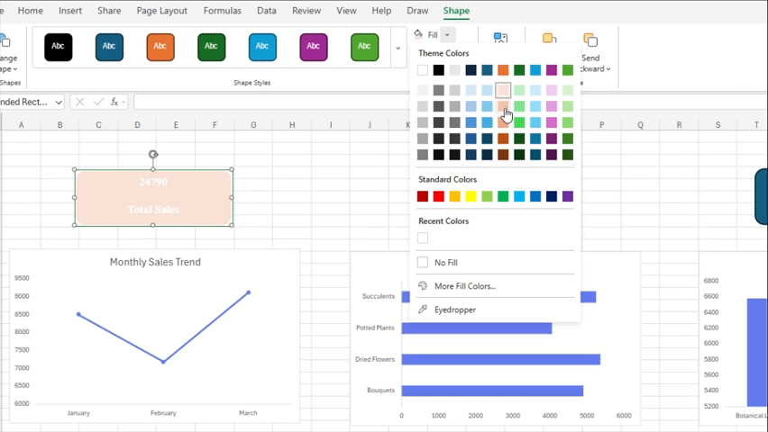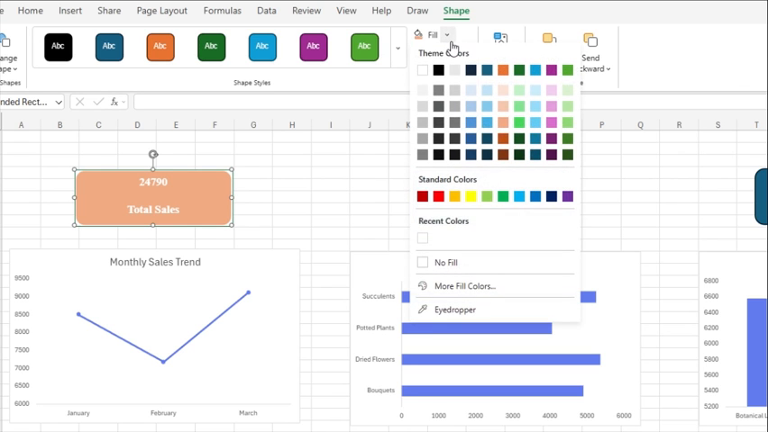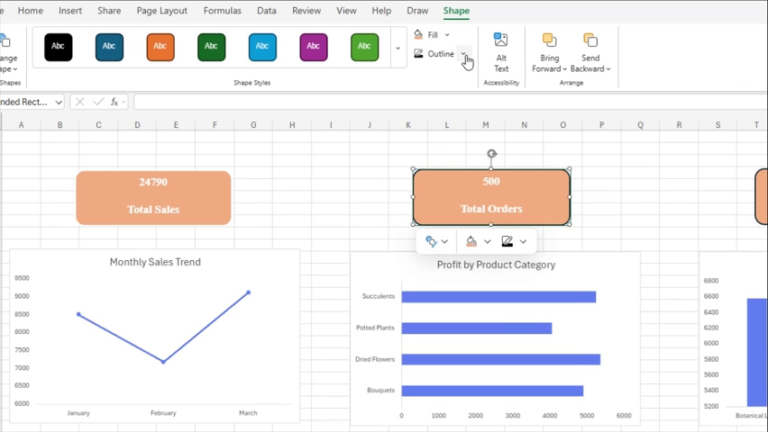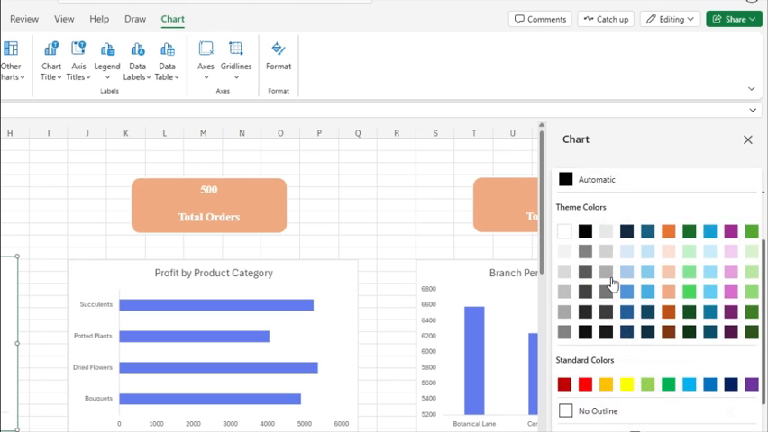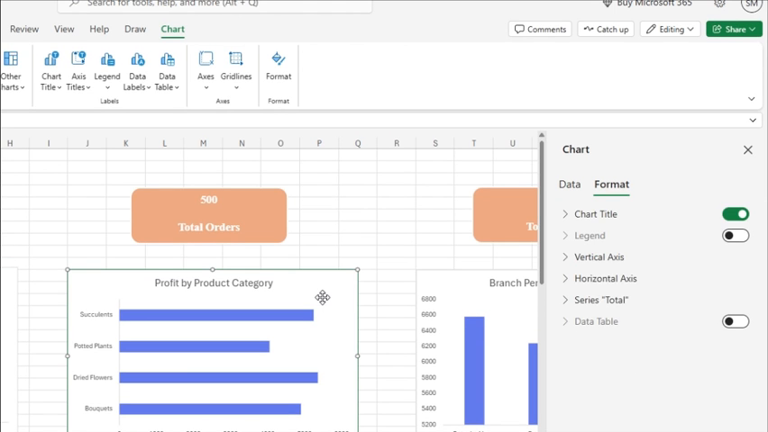Next, we'll change the colors of all visuals to follow a consistent theme. Select a shape, go to the Shape Format tab, click on Fill, and select a shade of orange. Then, change the outline color to white. Repeat this for all 4 shapes. For the charts, select each chart, go to the Format section, and change their series colors to shades of orange. In line charts, remove the circular markers by selecting Marker Options and choosing None.